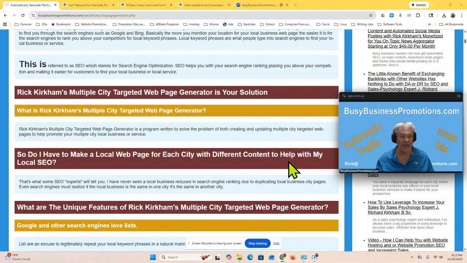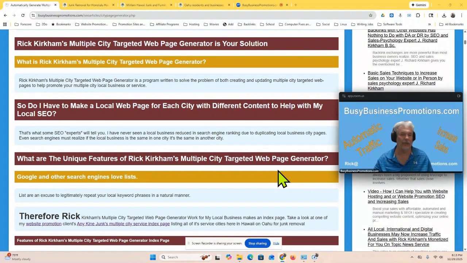So the next question: do I have to make a local web page for each city with different content to help with my local SEO? That's what some of the SEO experts would tell you. It's not true. I have never seen a local business reduced in search engine ranking due to duplicating local business city pages. Even search engines must realize that if the local business is the same in one city, it's the same in another city. It's that simple.